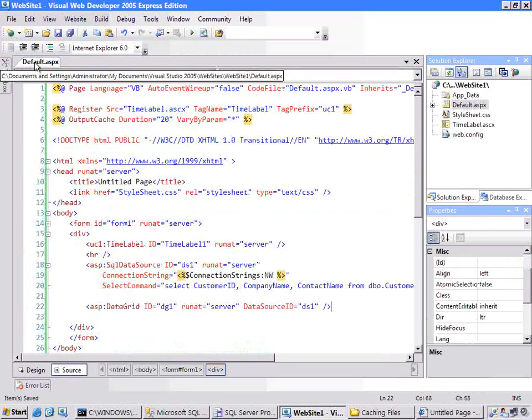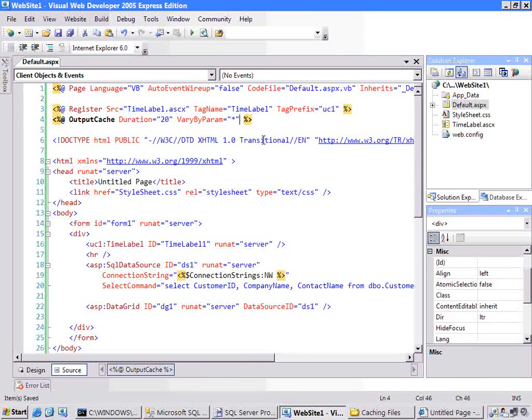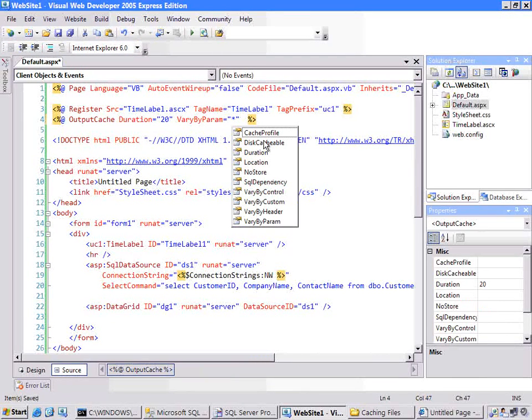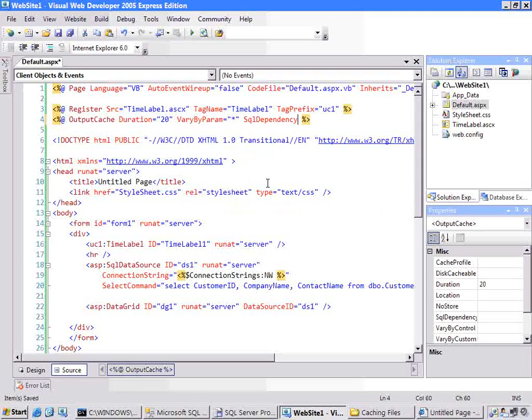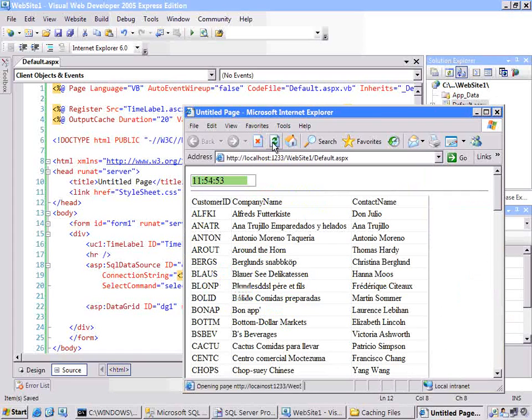Now if we go back to our default page, we need to enable that caching on this page. That's simply by adding one little line in the output cache called SQL dependency, and that's equal to NW colon and the name of the table. NW from Northwind, NW customers. Now if we go back here and hit refresh, we see we have the table at 41 seconds and it's going to stay here in the cache.